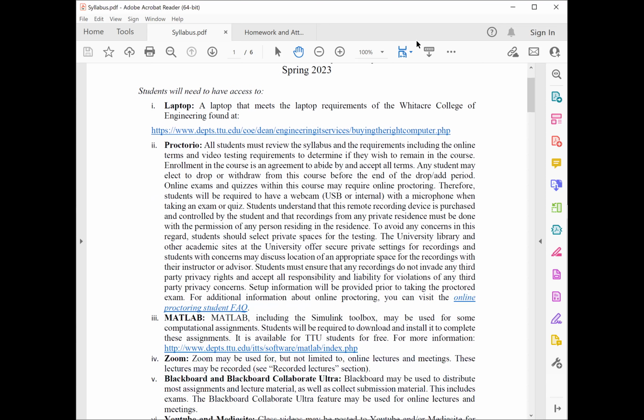Course purpose, it's about controls. We'll get into that a little bit later. Expected learning outcomes. Number one that's listed here, obtain and use transfer function models of dynamical systems. You guys should already be familiar with that from ME 3333. In addition to that, block diagrams, you guys probably should have seen that before.